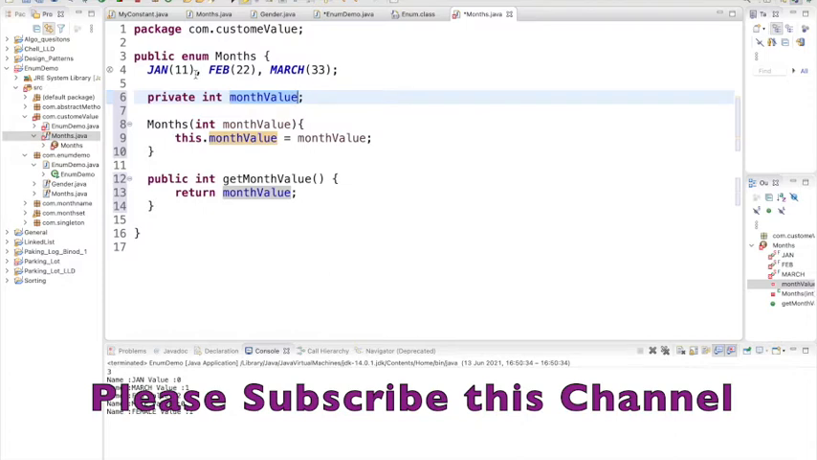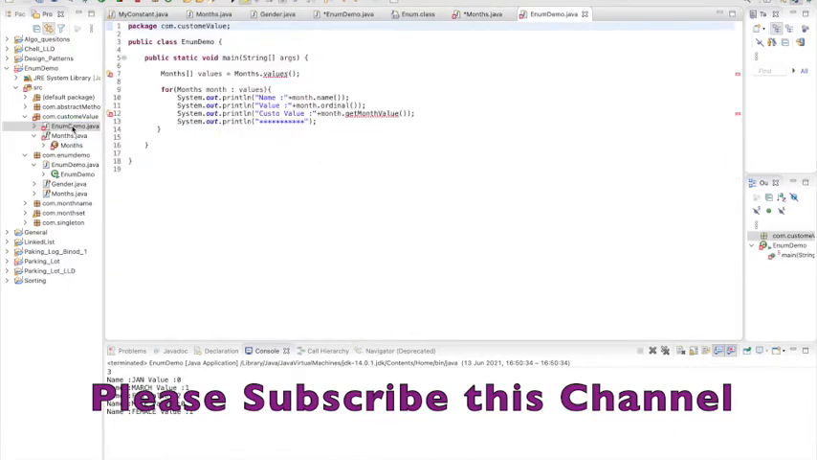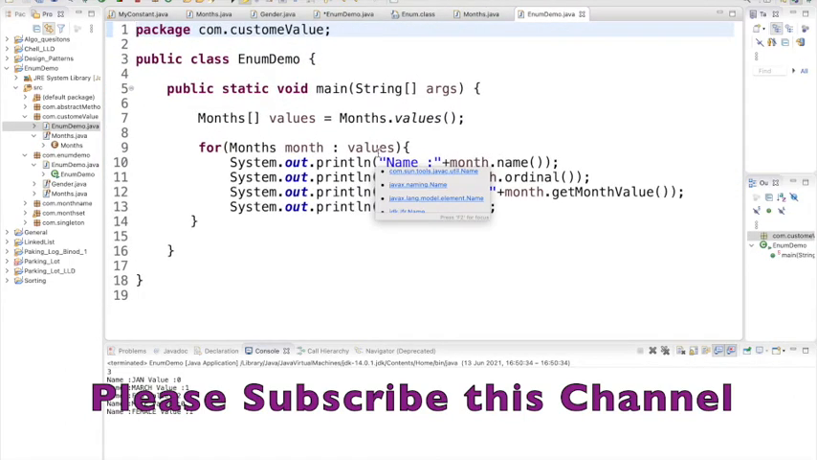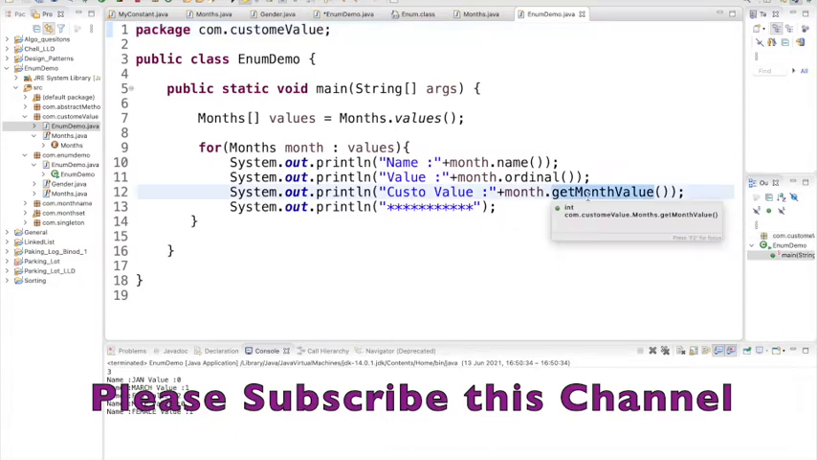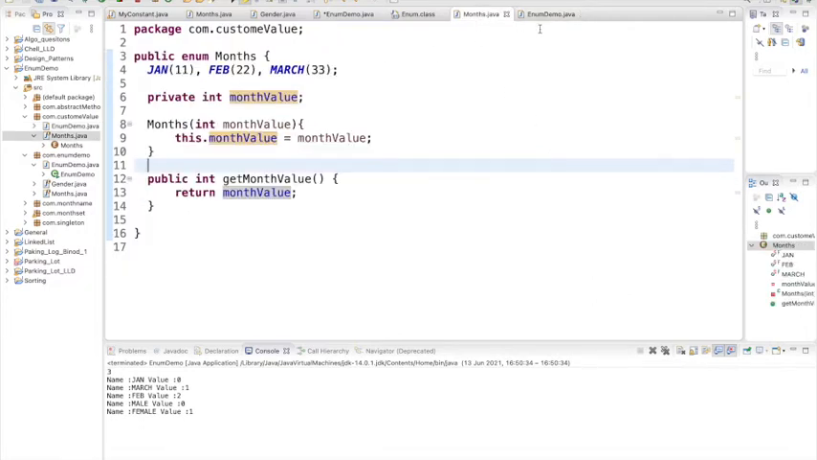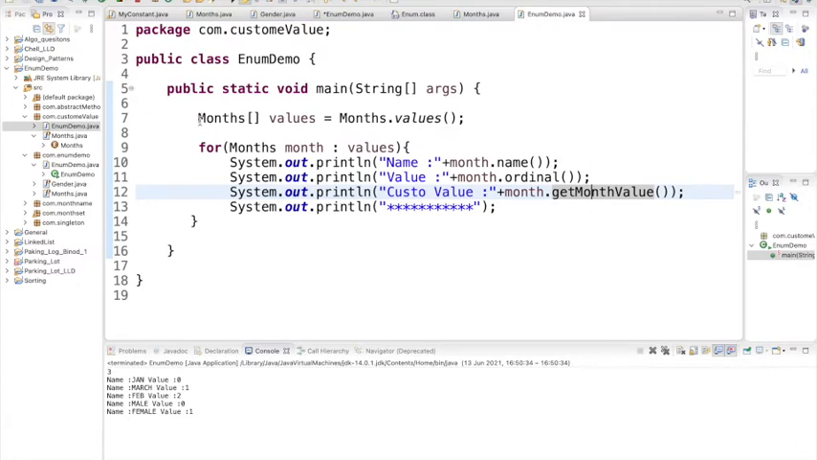If you want to pass any value, you can pass multiple values, and according to that you should have the respective constructor. Now let me save this. If you see what happened, now we will get the month name also. Now we have the third method. This name will give January, February, March. This ordinal will give you the 0, 1, 2, 3 sequence, and the month value will give this value, right? Now again this is the main method, which will fetch all the constants through values, right?